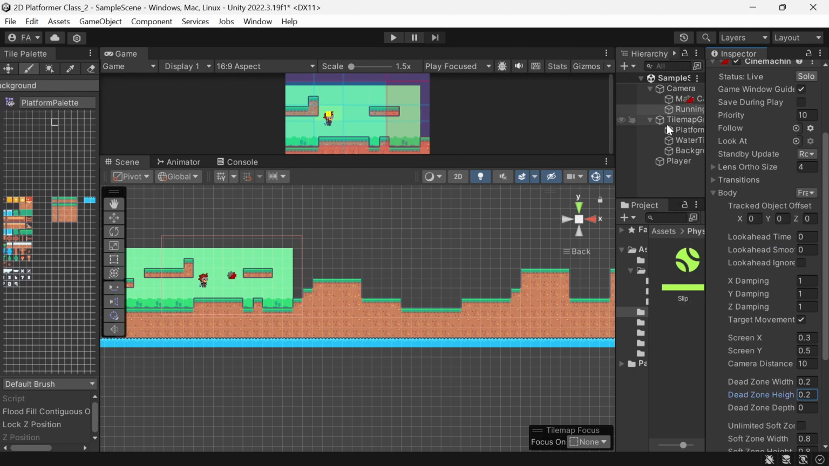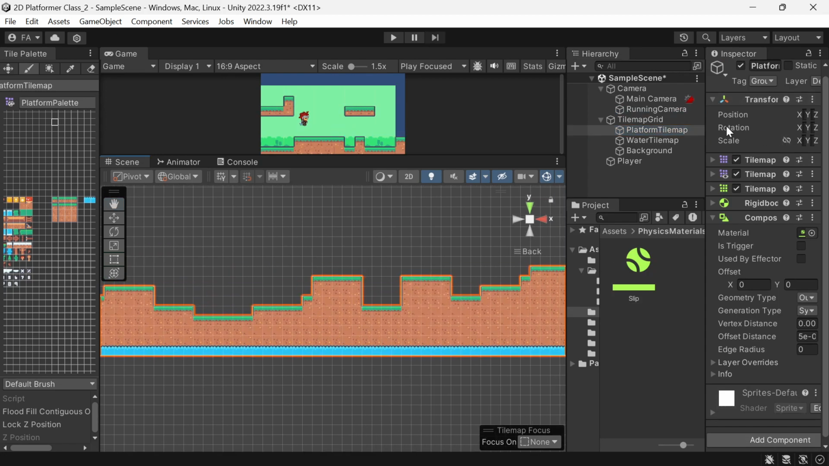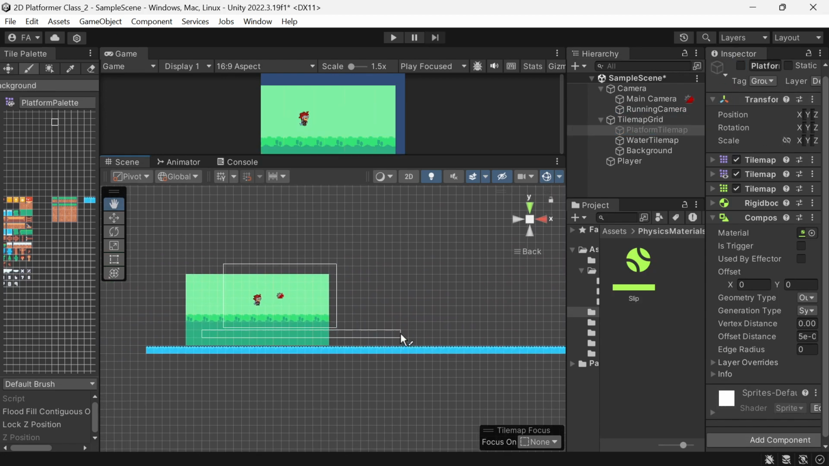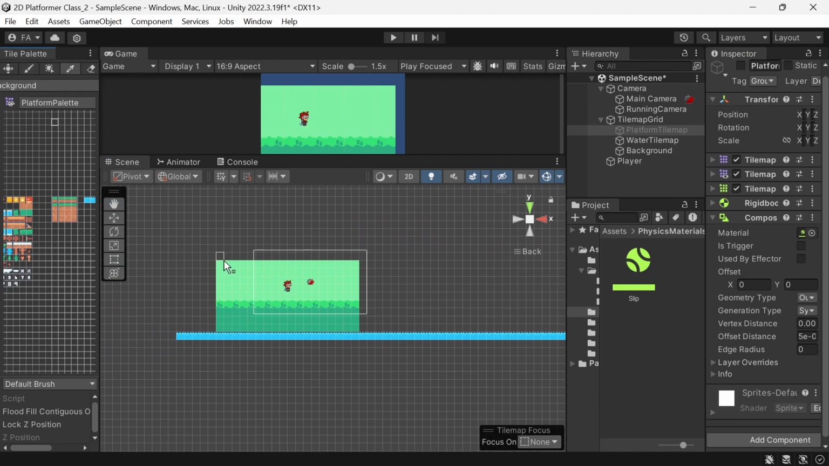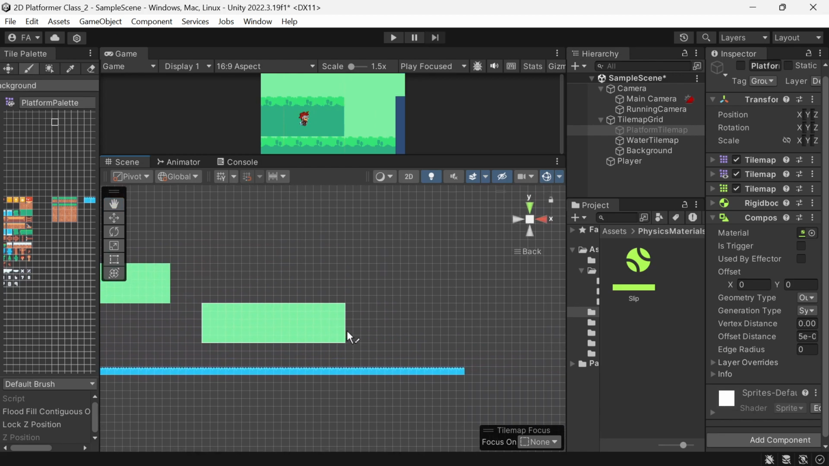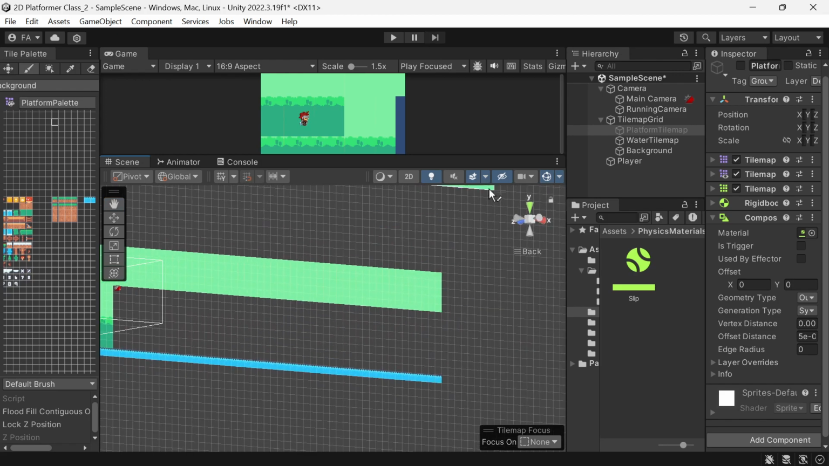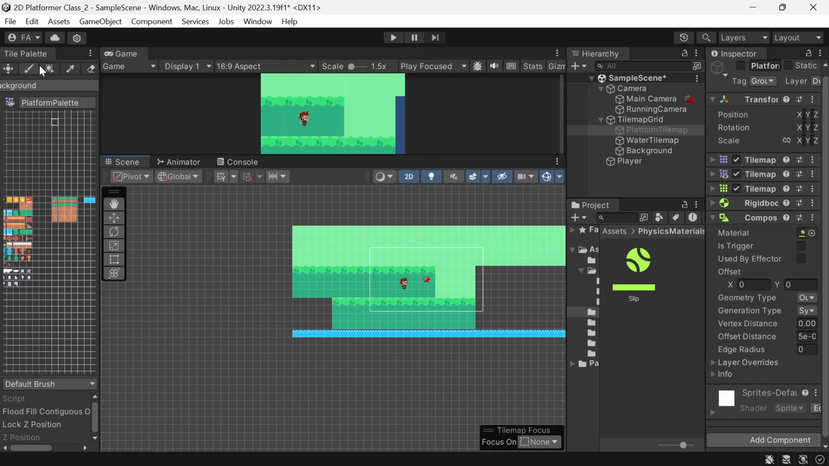So I will disable the renderer for platforms for now, so I can paint freely on the background. Okay, for the background, we'll do this here, up here. And this.